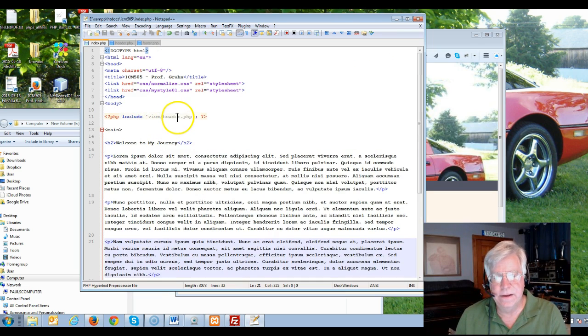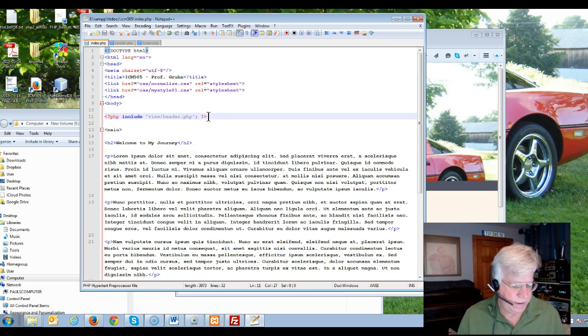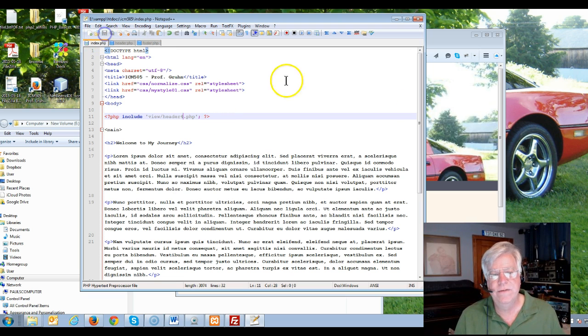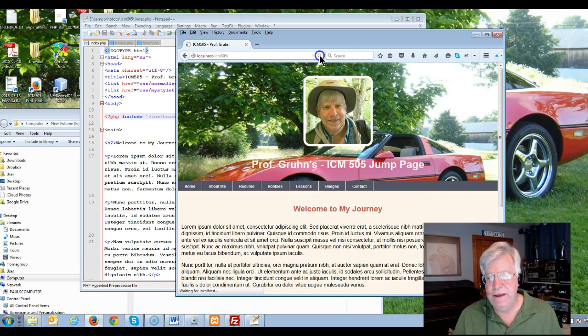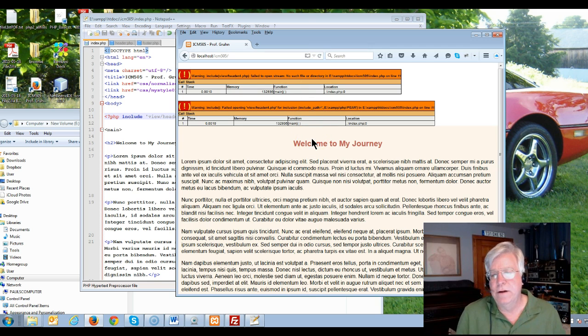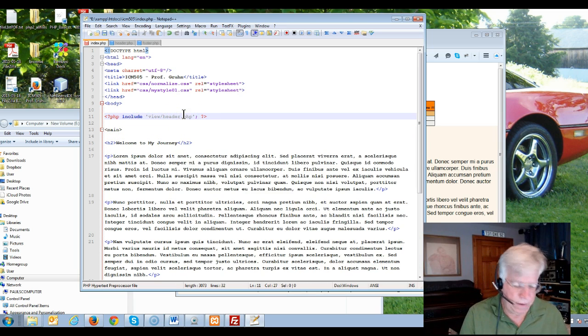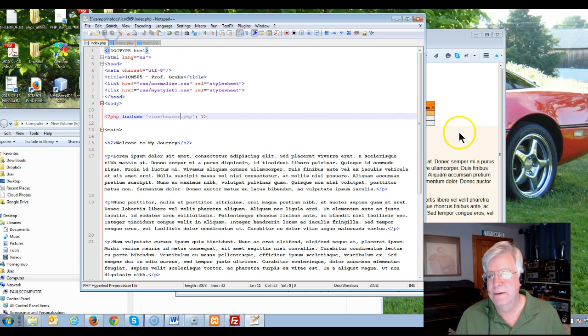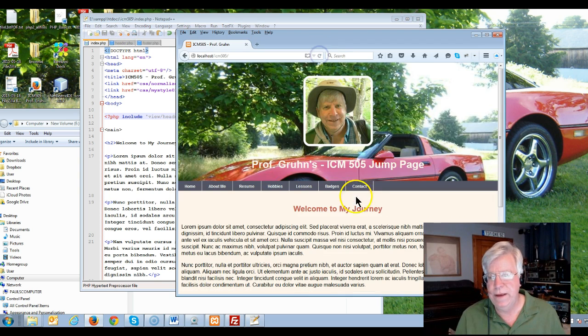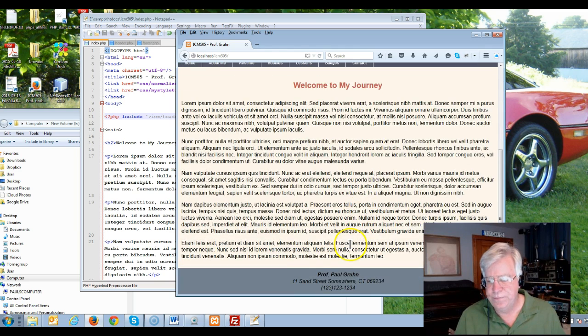Now, if I take this header and just change the name to something like header4 and save it, and then refresh the page, I'm getting an error like this. Basically, it says include view header4.php failed. There's no such file. So if you are trying to include something that doesn't exist, you're going to have a problem. So now I'm going to save that back, refresh the page, and now it's there.